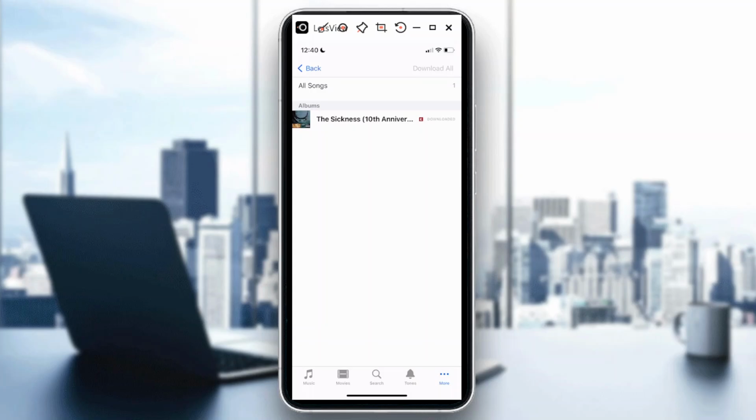And then you could also go to apple.com, support.apple.com. There's also a step by step for you on how to do that. Just search how to download purchased songs, and then they will give you a step by step.